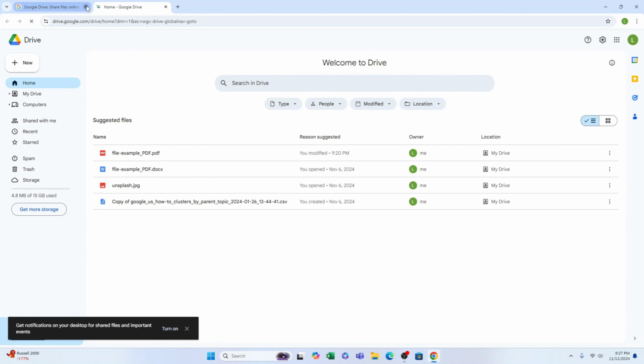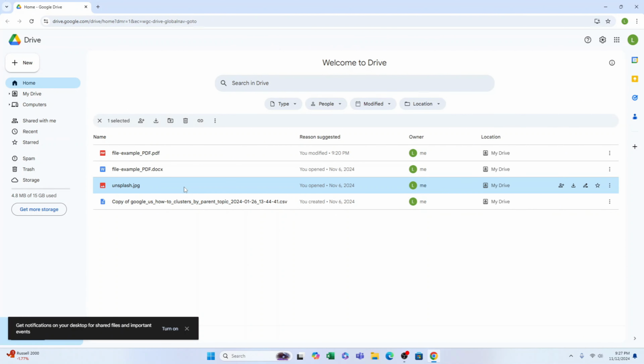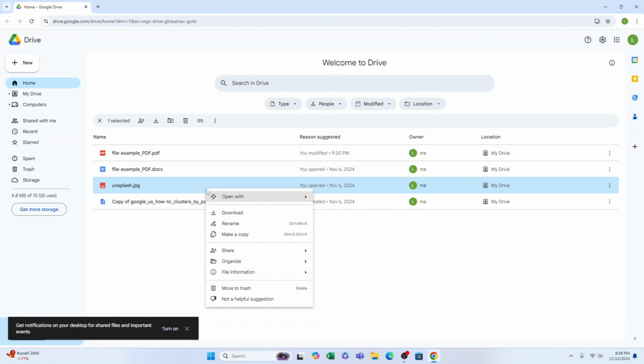Once you're logged in to Google Drive, you can search here for a drive with your photos in, or you can come down to the suggested files here and find a photo you want to share. I want to share this photo here. So what we can do, you want to highlight it, then right click it. Now we want to come down to share and share again.